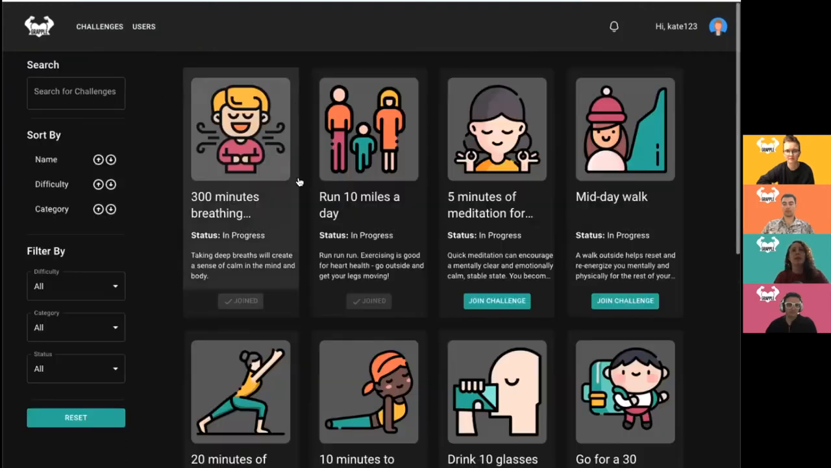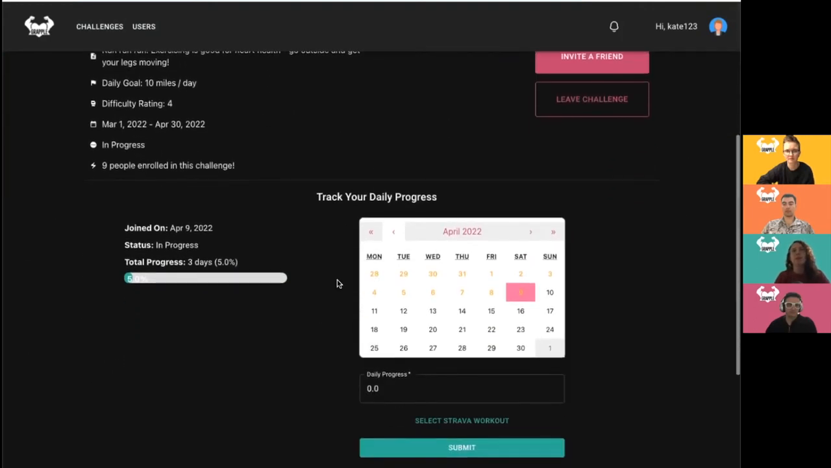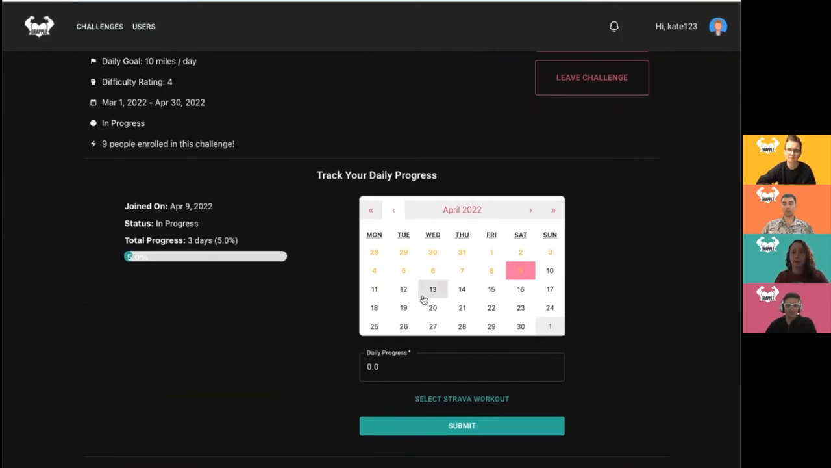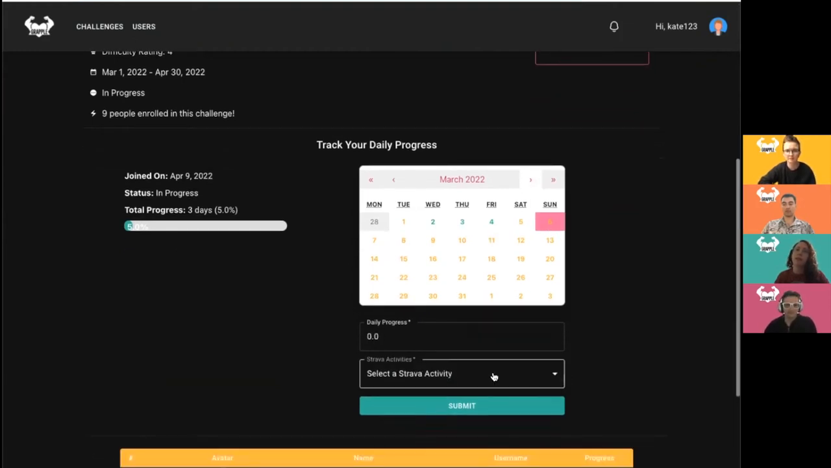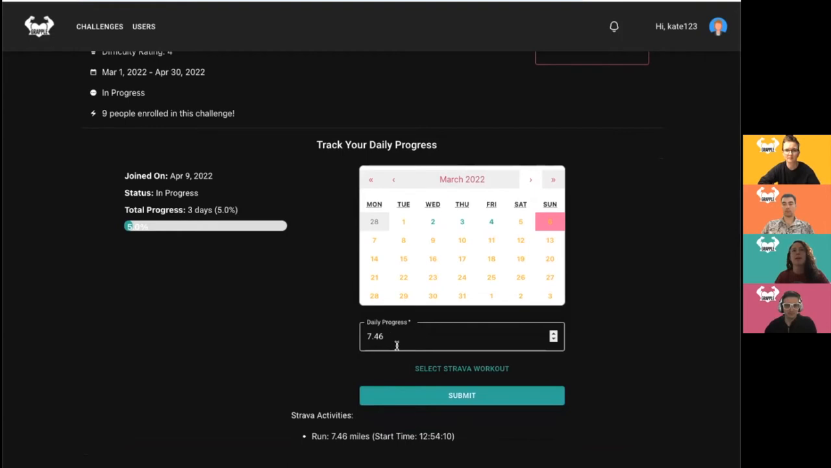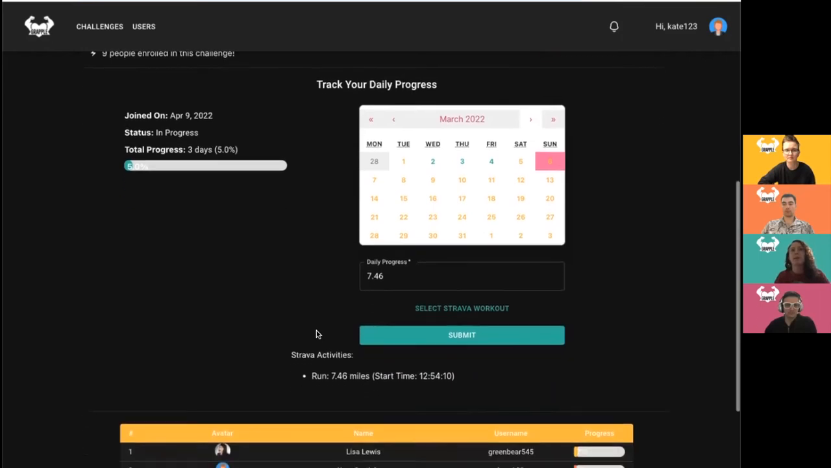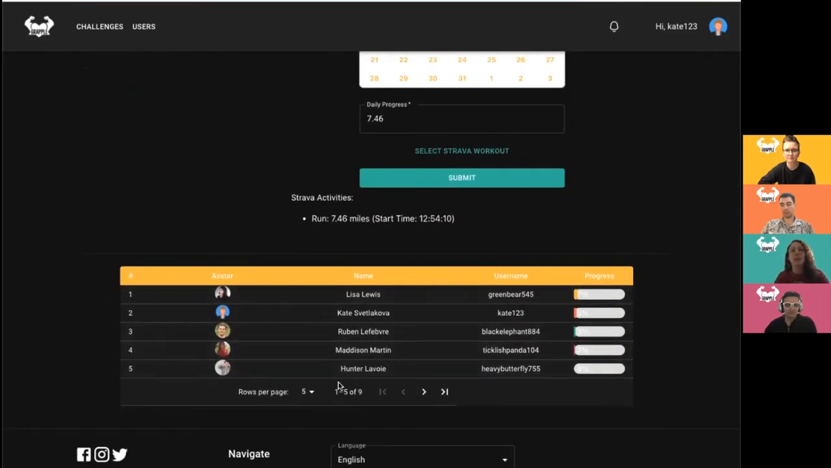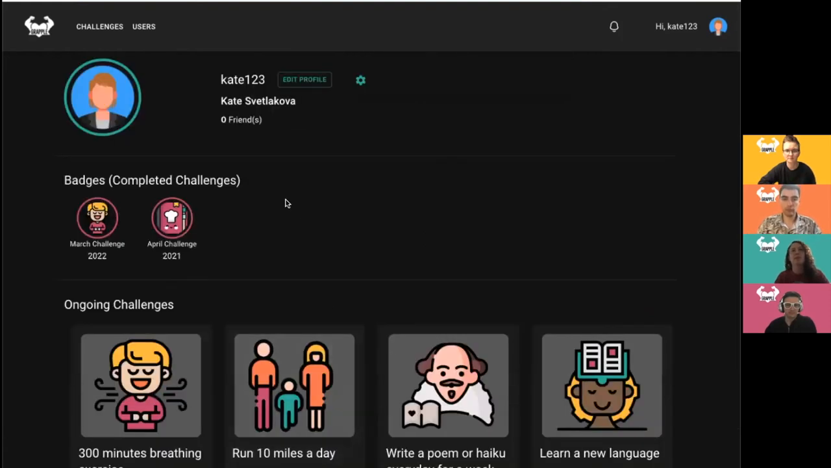One other option is to connect to your Strava account. So Kate here already went through the process of connecting her account. So she gets this button to select a Strava account workout. And so on the 6th, for example, I could go select a workout. It shows me all the possible workouts I can select from. So I can say I did this run and submit, and now I see that Strava workout logged against my progress as well. And then one final thing on the challenges is that you have a leaderboard. And so I can see everyone else that is in the challenge and how much progress they've made against it, and could go to their profiles if I wanted to.